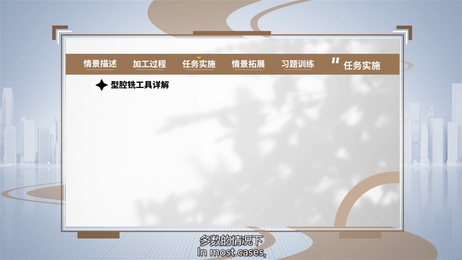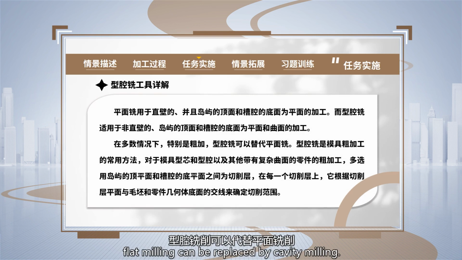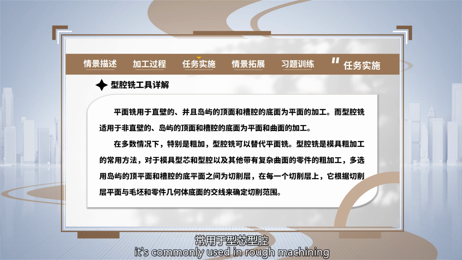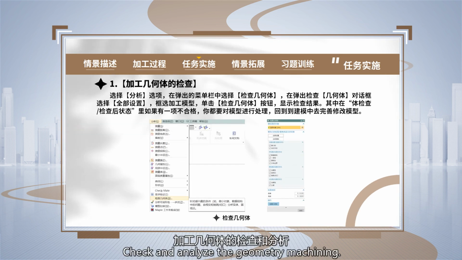In most cases, flat milling can be replaced by cavity milling. As a common method in mold machining, it's commonly used in rough machining of core cavities and complex surfaces. The machining layer is usually set from the top of islands to the cavity bottom. Check and analyze the geometry machining.